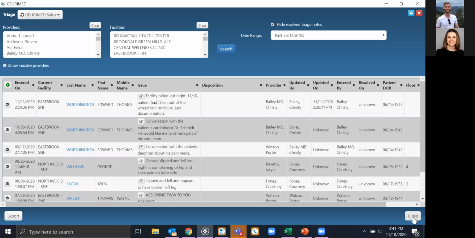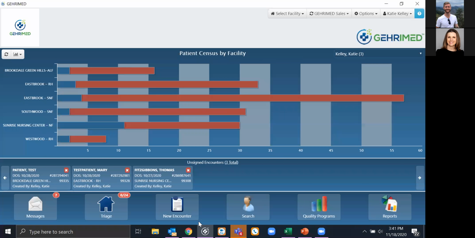Hey, Katie. Natalie asked, where do these triage notes show up in the patient's record? Yeah, great question. Let me go find Melanie Moore so you can see what we just did.